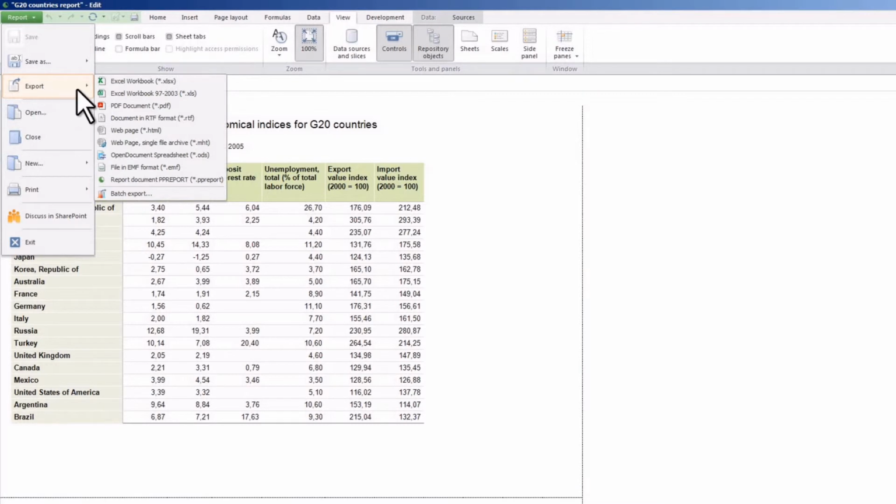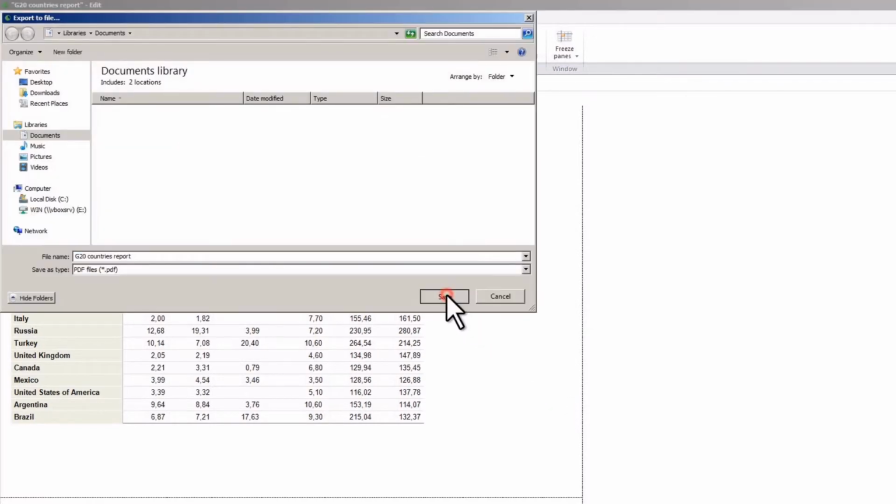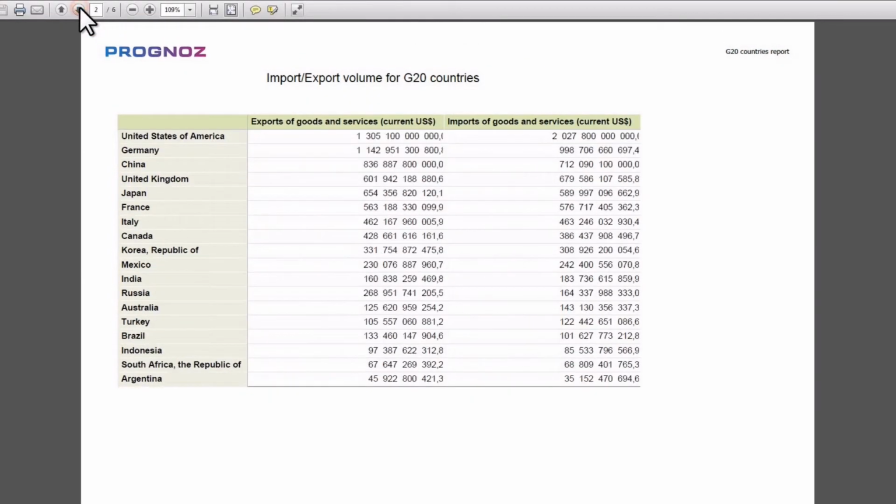For example, save the report in PDF. You can save the report as a whole or select specific sheets to export. Export the whole report. Open the saved file. As you can see, the PDF report looks the same way as it does in the report designer.